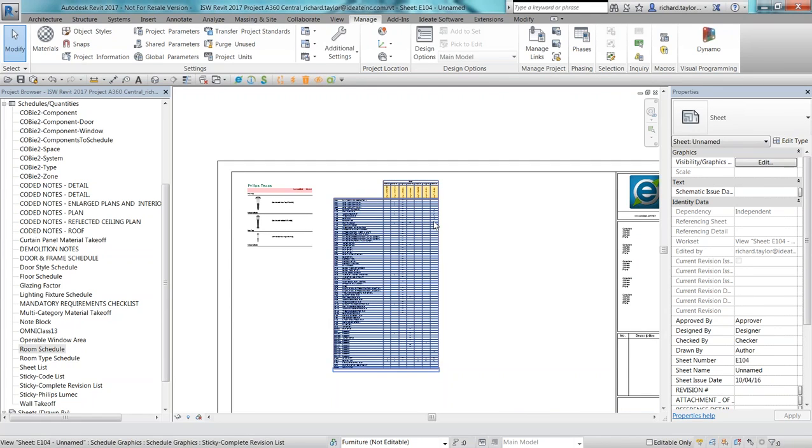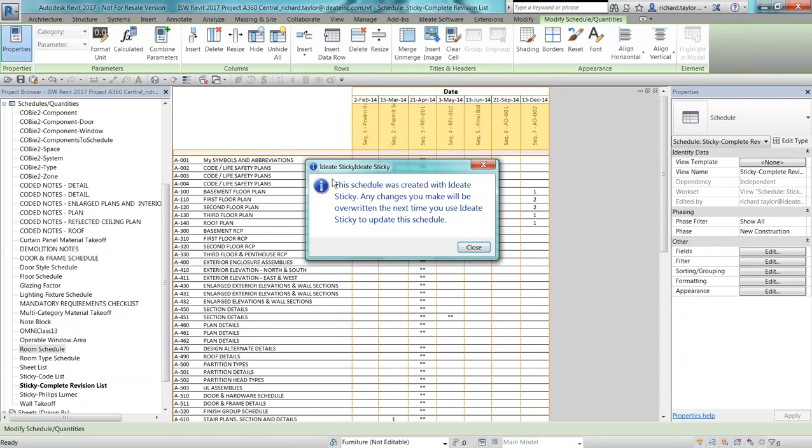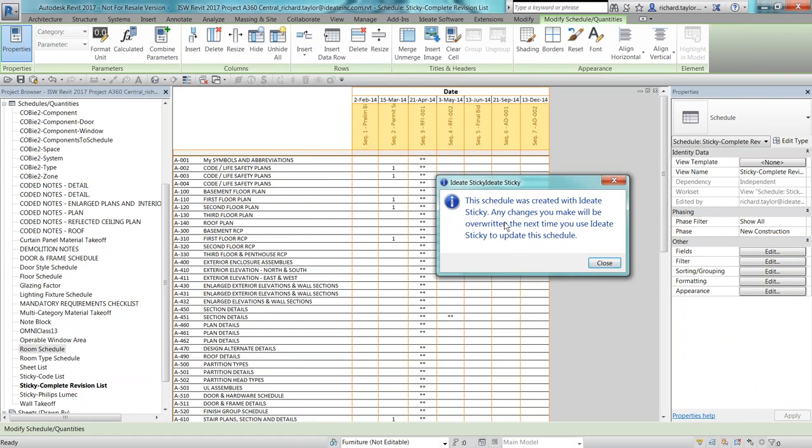And in fact, these are Revit schedules. If you double click, you're actually in that schedule view. However, if I go and make a change, in this case safety and abbreviations, notice that it's going to tell me that it's been automatically updated from Excel. And so that this sticky is sort of linked to that Excel file.